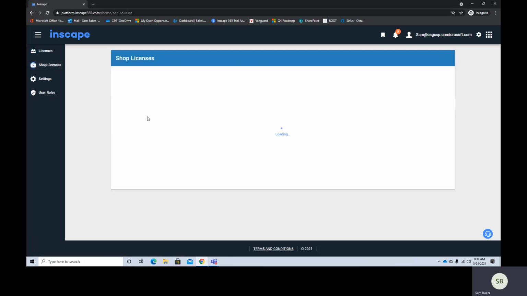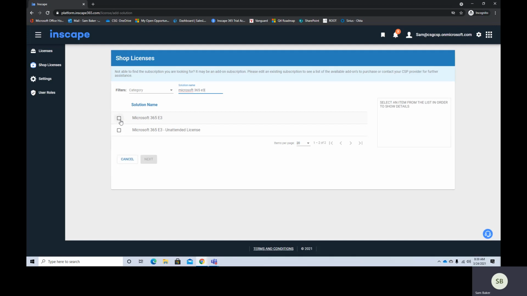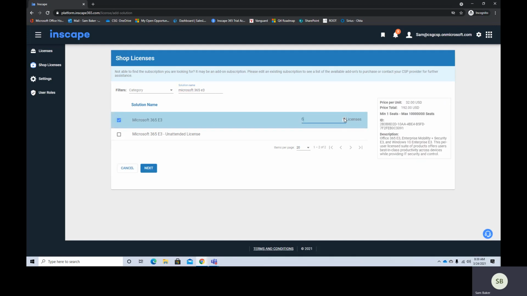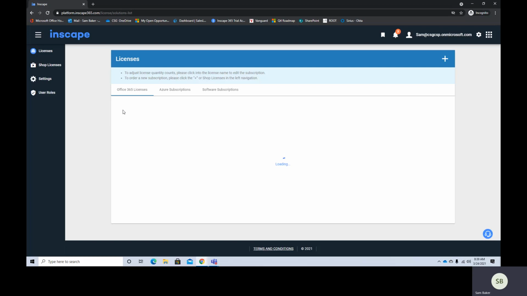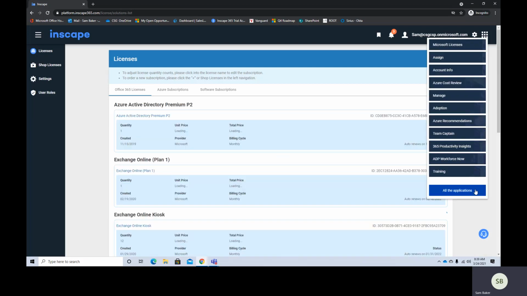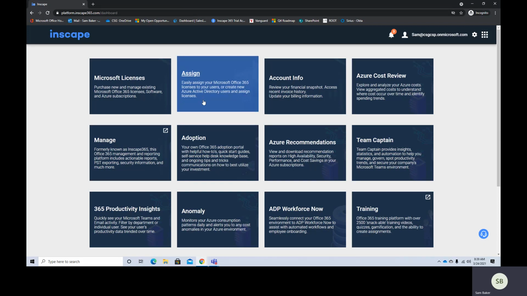If you want to buy a license that you don't have yet, we saw the Office 365 E3 in this tenant, but if we want to upgrade to this Microsoft 365 E3, we can type that in here. We can decide how many licenses we want. Again, we'll get the price per unit and the total price, minimum, maximum seats, the ID number, and a brief description of the license. And so that really is the licensing tile. Pretty simple, but definitely far more streamlined in terms of adds, changes, and removals of licenses compared to Microsoft's native tools.